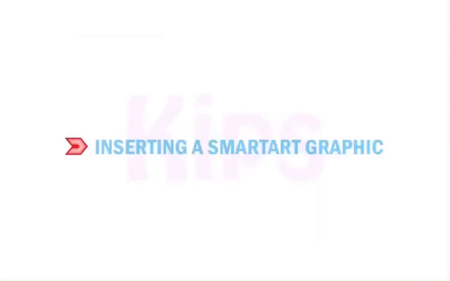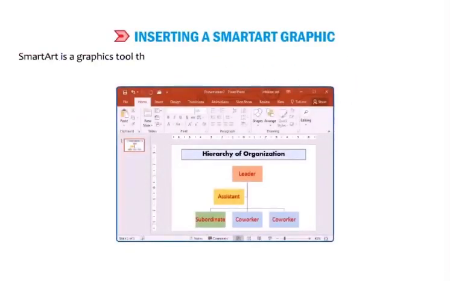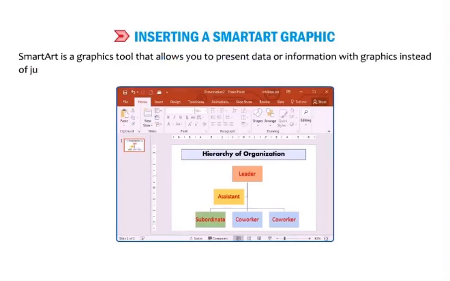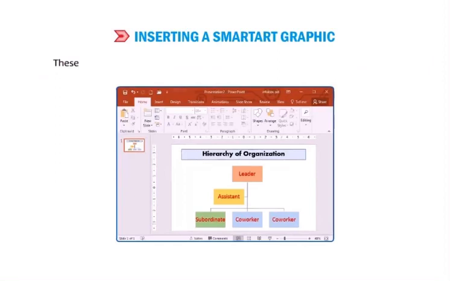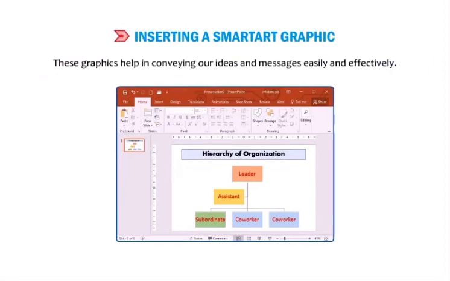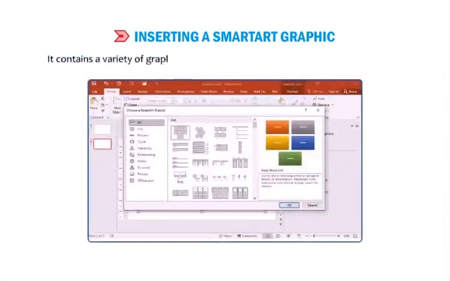To insert a SmartArt graphic. SmartArt is a graphics tool that allows you to present data or information with graphics instead of using text. These graphics help in conveying our ideas and messages easily and effectively. It contains a variety of graphical layouts like pyramids, list, hierarchy, matrix, etc. to display data in a presentation.